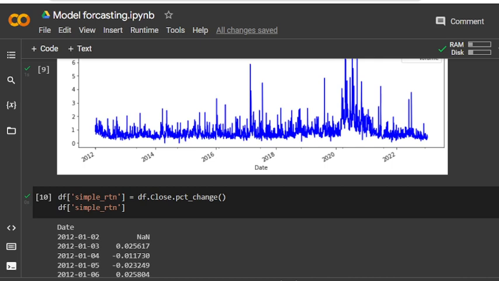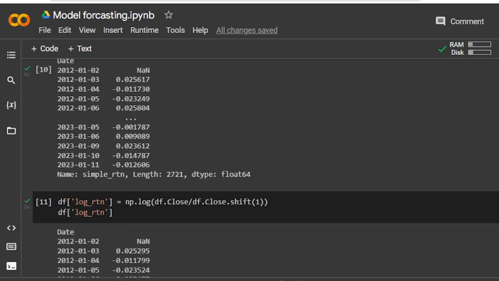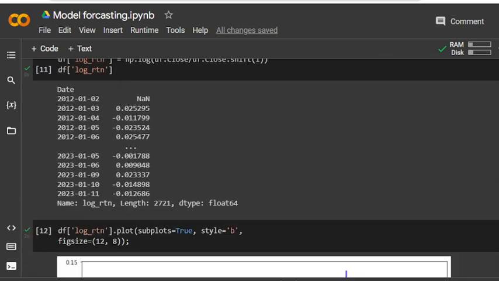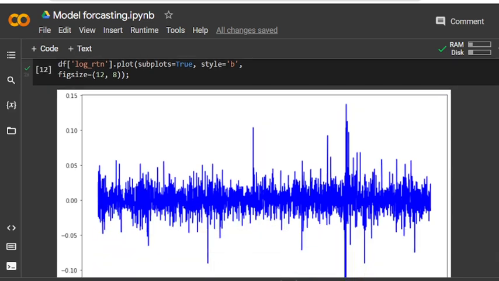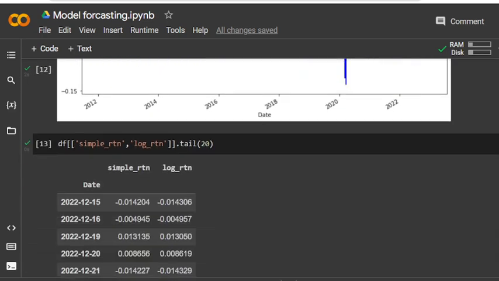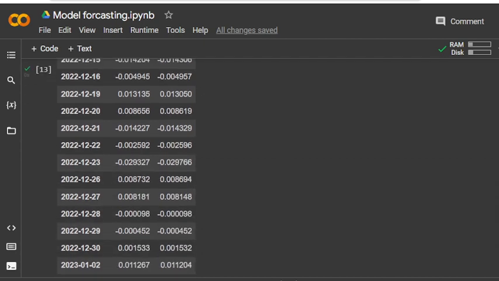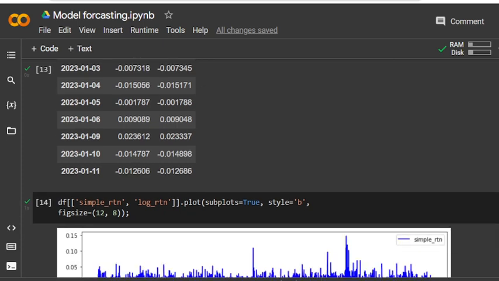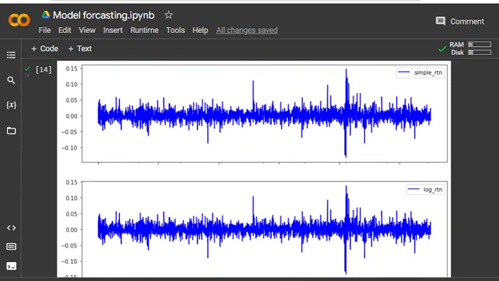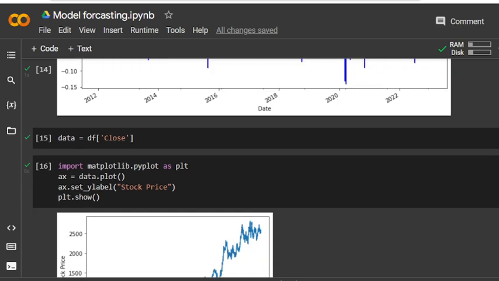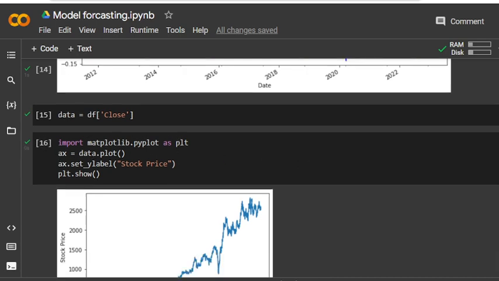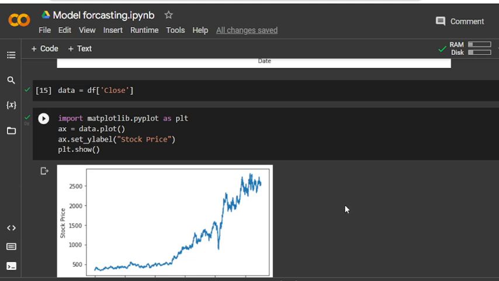So let's see, I have already plotted the simple returns and log returns, and with the tail we could see here my price and another DataFrame, the simple return and log return, which we can plot here, but we are not able to clarify. But now I am taking the closing price, and I am going to plot the individual closing price data here.